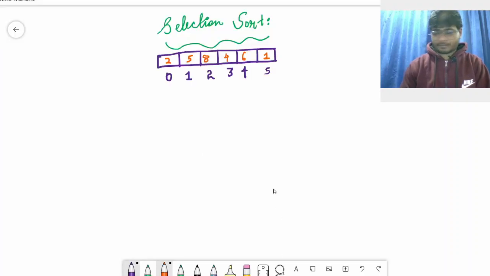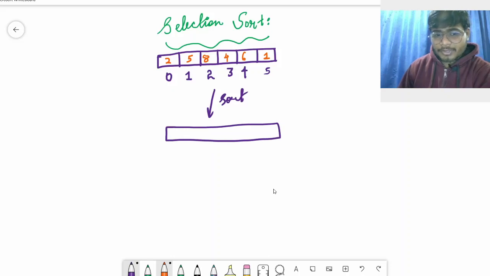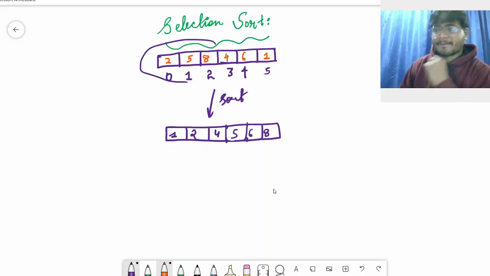Let's see. Suppose that I have been given these values, and after sorting, what will we surely get? Let's suppose we are sorting in ascending order. So what values will I be expecting here? 1, 2. Then what is minimum? Again, 4 is minimum. Then 5, then 6, and then 8, right? 5, 6, and 8 after sorting this array. Makes sense. Now let's see how we do it using selection sort.